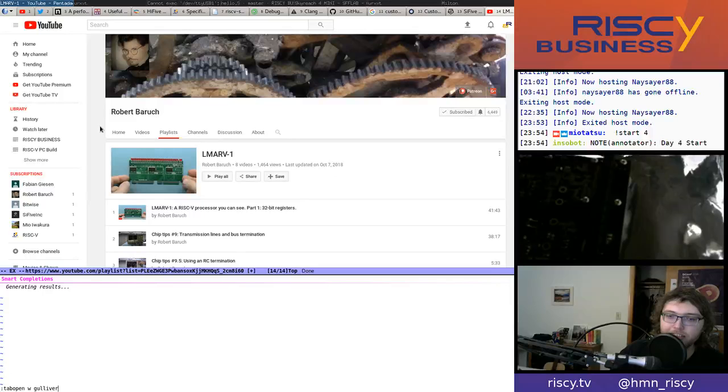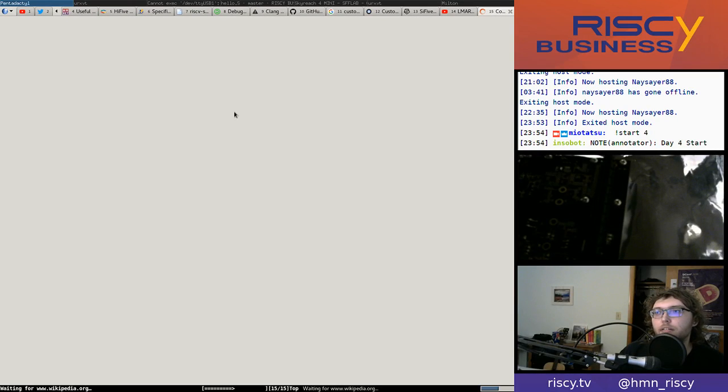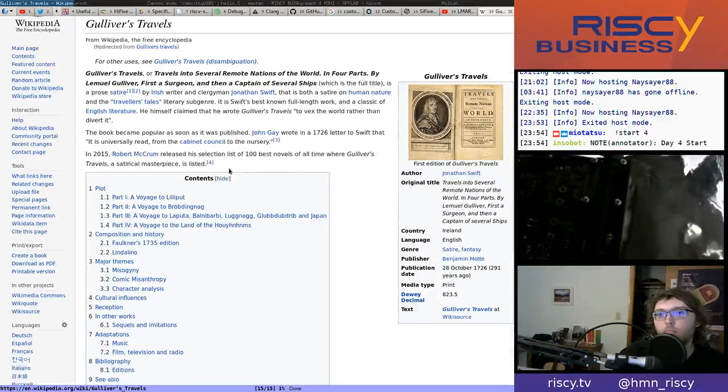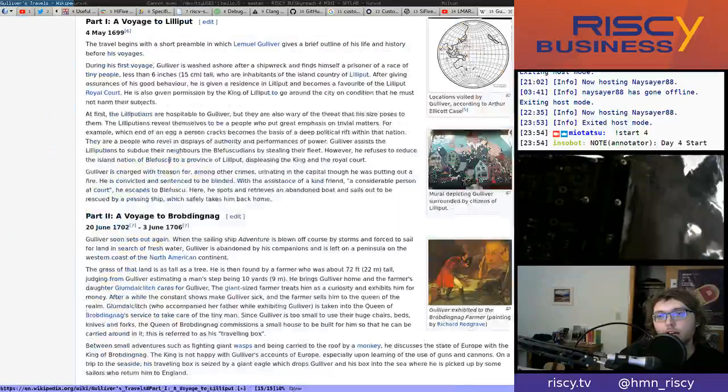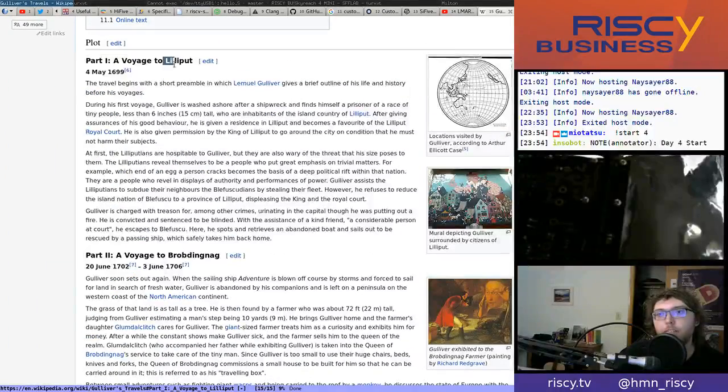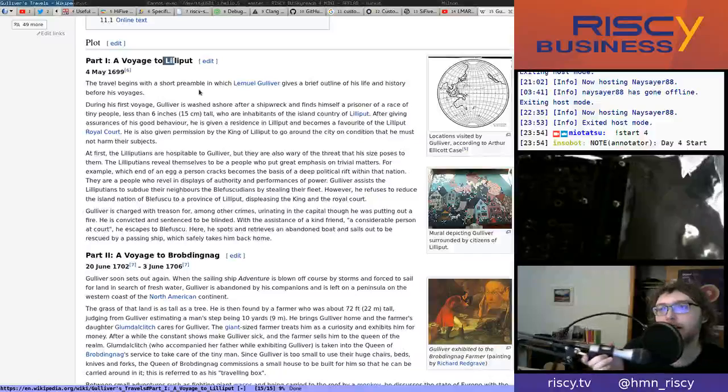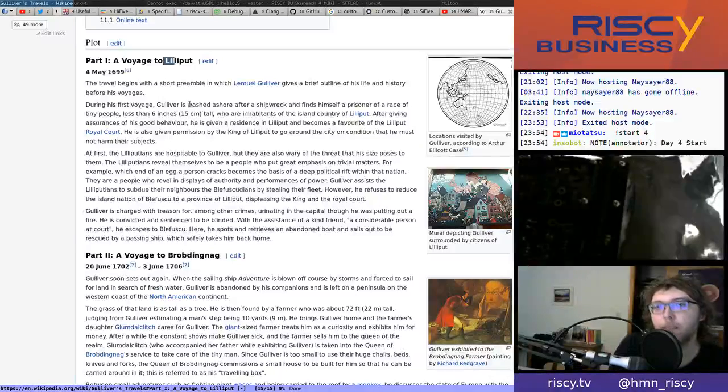Let's look it up. Gulliver's Travels. Yeah, the voyage to Lilliput. So in this story, this is a classic piece of literature, he washes ashore after a shipwreck, and he finds himself prisoner to this race of tiny little people, less than 6 inches tall, who are inhabitants of this island called Lilliput.